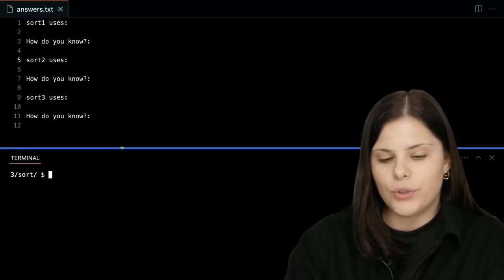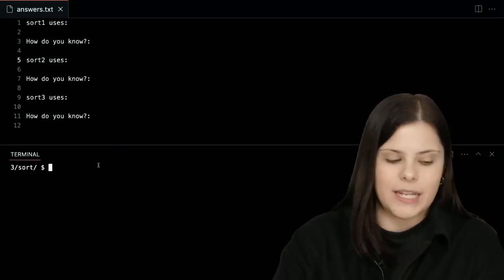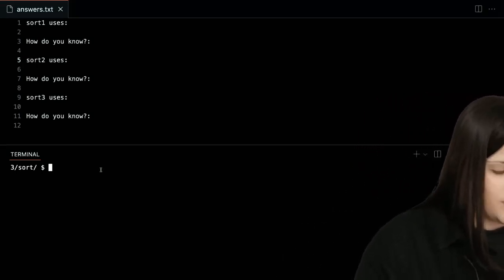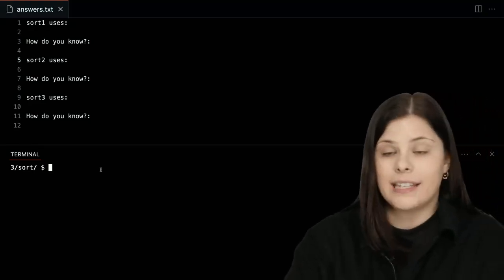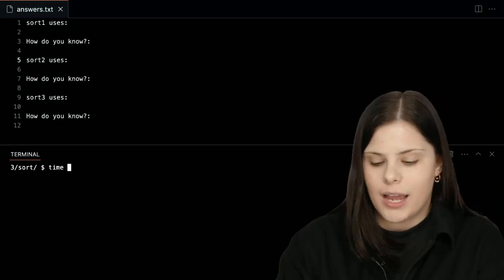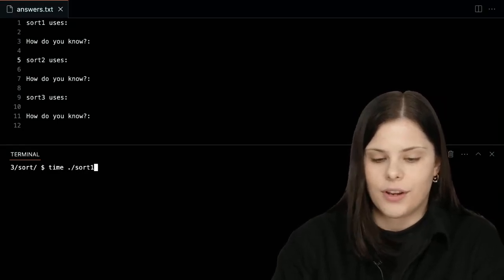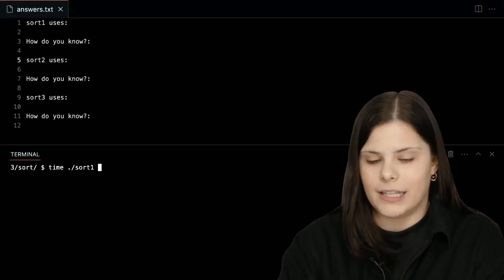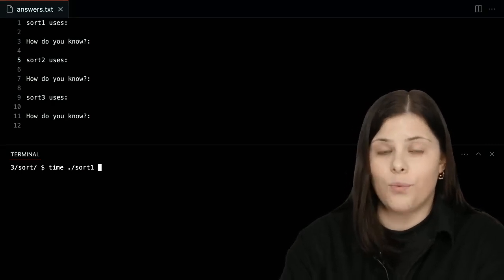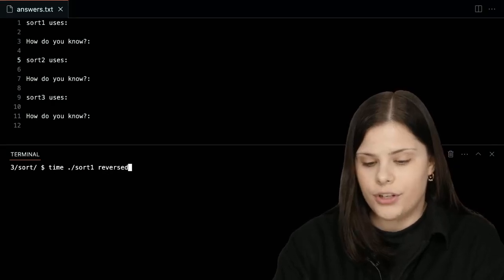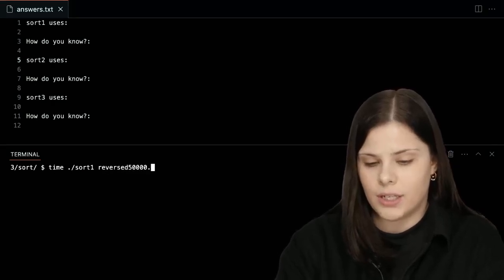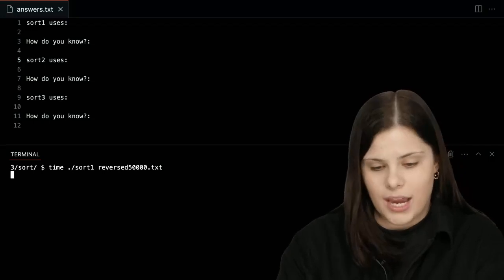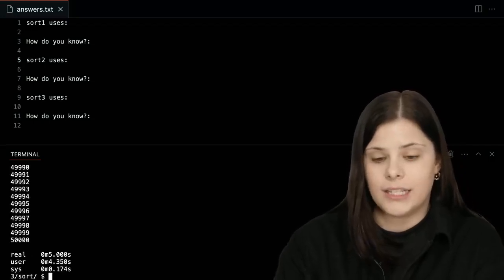If you go to the page of this problem set, you can find more specification, but I already know that to time these algorithms, I can type the following command. So time, running the algorithm that I want to test. Let's start with sort 1, and then specifying the file that I want to run it on. And so let's start with the worst case scenario, which is reversed 50,000.txt. And so it will take some time to think and try to sort this list.